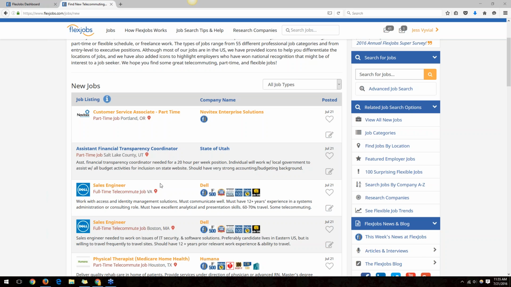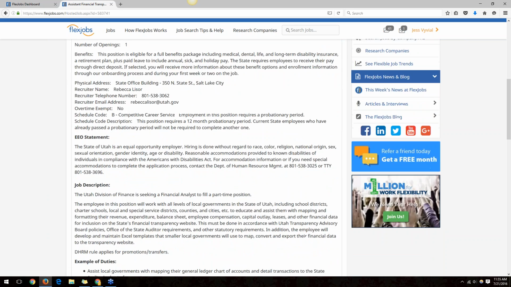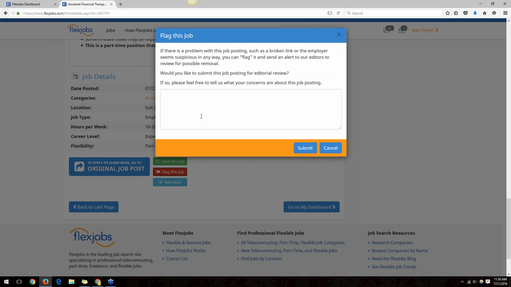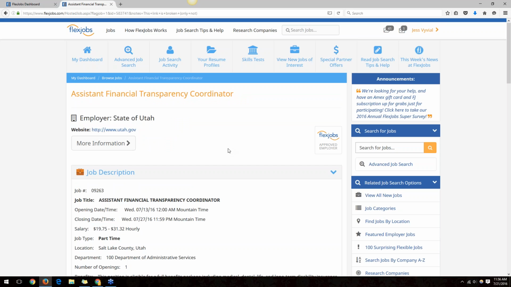So on a job listing, if you go ahead and click that, Jess, and then you scroll down towards the bottom, there's actually a flag this job icon in red. You can click that and tell us a little bit about what your concern is about the job and submit it to us. Once you've done that, we'll be able to review the job and see if it really is expired. If so, we'll email you and let you know what we've done to take care of that. Perfect.